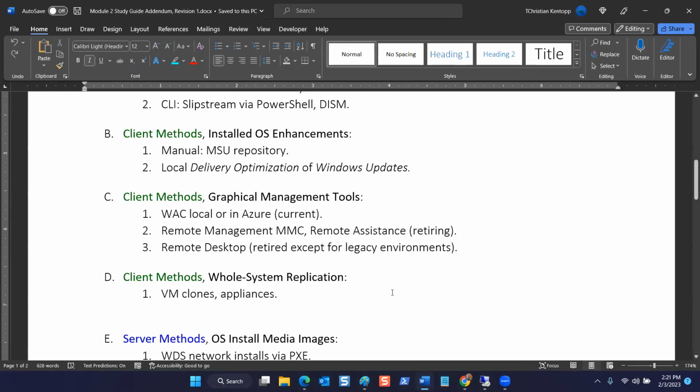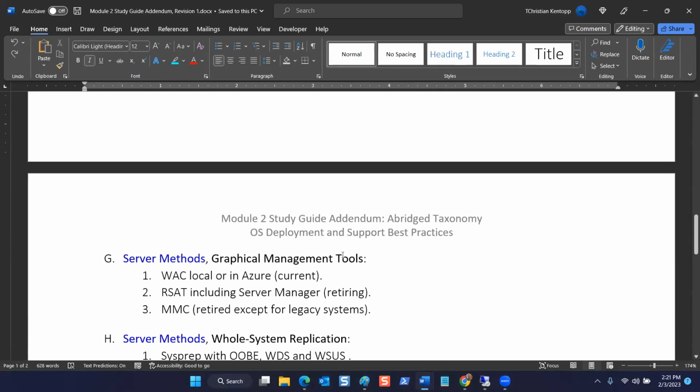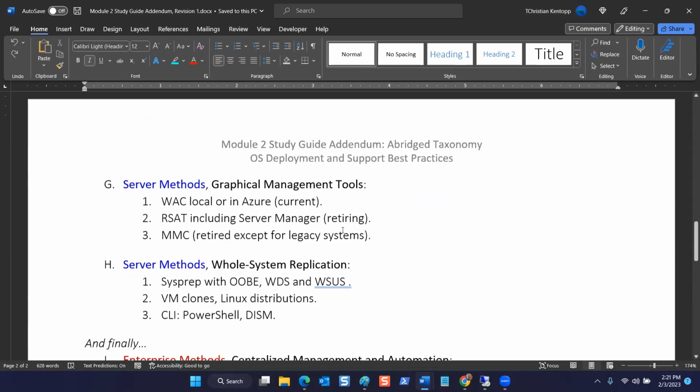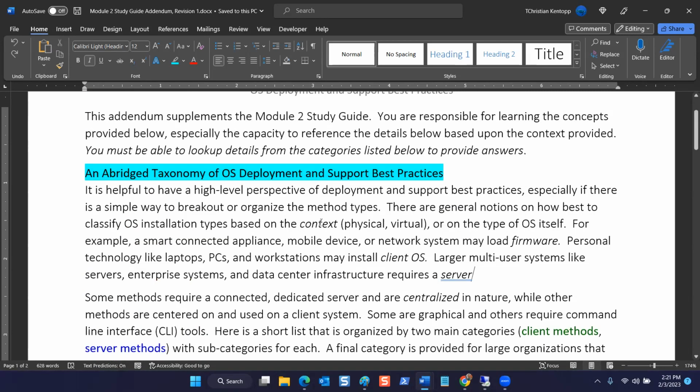And the addendum breaks out install methods based on whether they're client or server or enterprise, right? What I'm going to do is revise this because, in simple terms, people have general notions about how best to classify an operating system installation, including the author of our textbook, right? So you have physical installations, where there's disk media or a USB drive and it's a physical server, but you also have virtual installations in a virtual context.